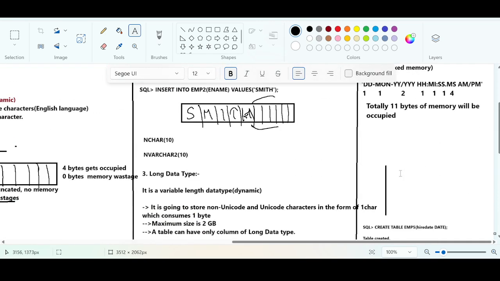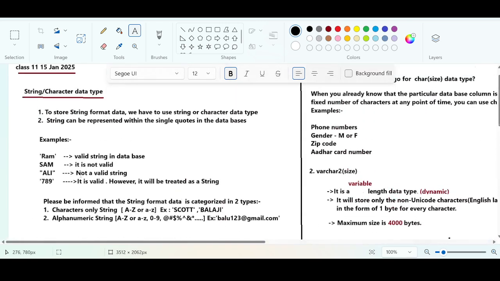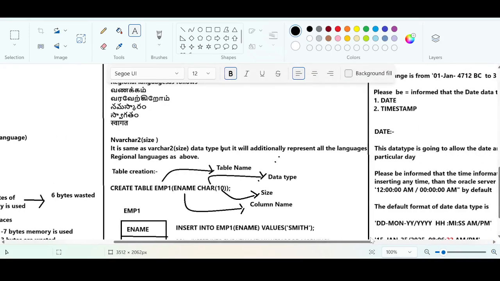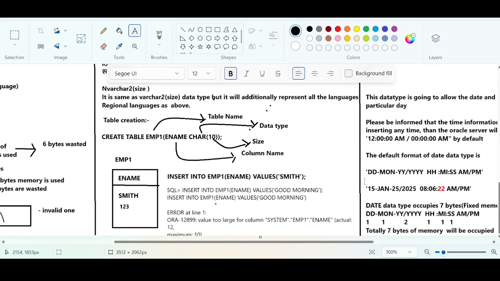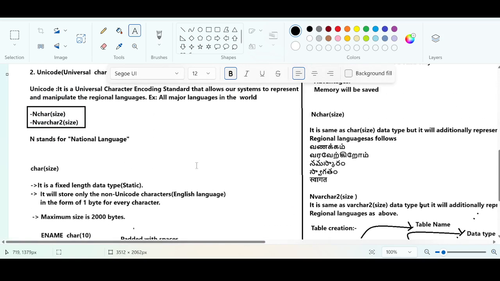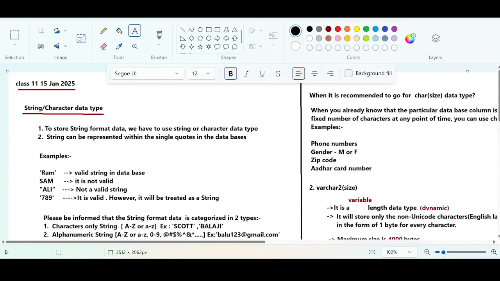This is all about the database data types. How many have we completed today? The string data type we have completed, and the date data type. Tomorrow the 2 remaining data types will be completed. Then we will start understanding how to create tables in an efficient way. So this is all for today.